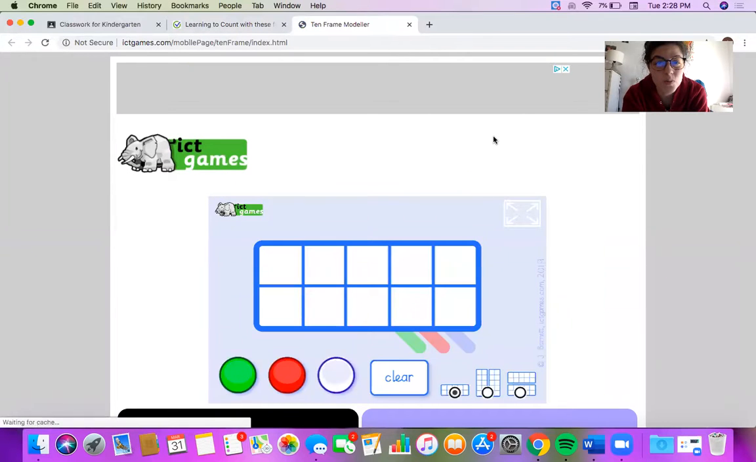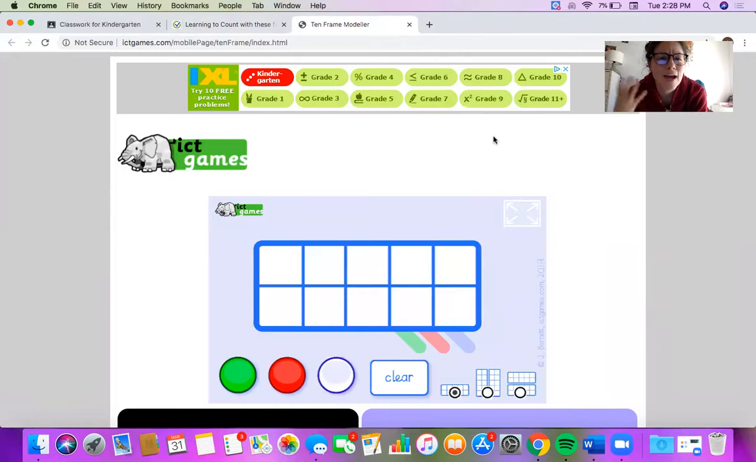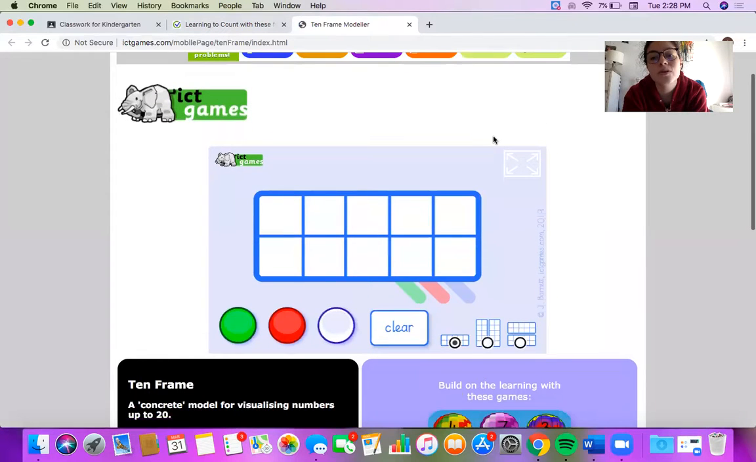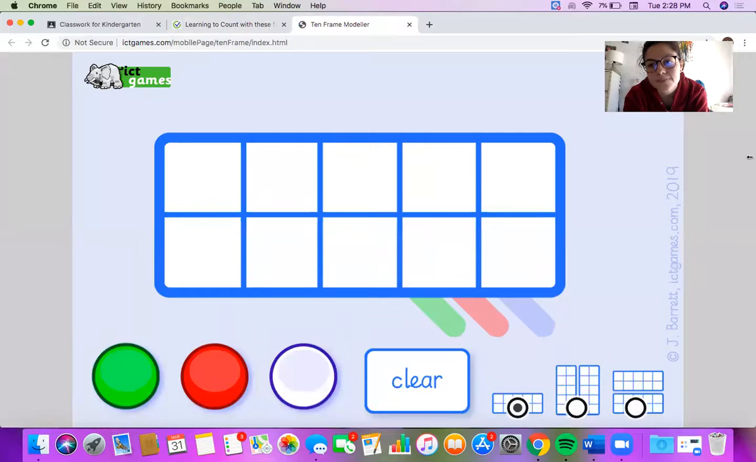Another great thing about this website, not only are the games colorful and interactive and nice to look at for the kids, but also they are totally free and awesome. Great website. All right, so we are at the 10-frame activity. You can make that big on your screen. And this is what you should see.